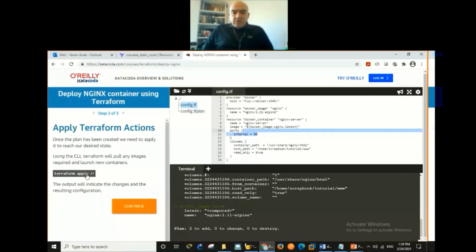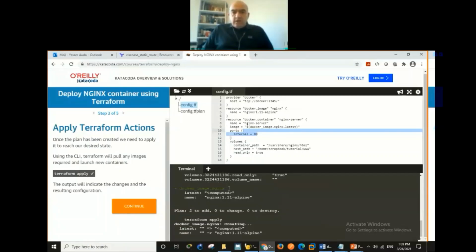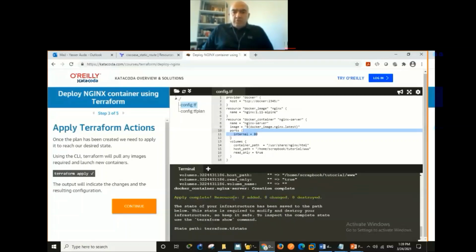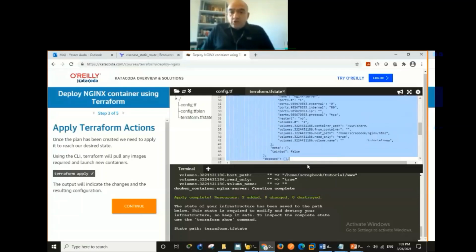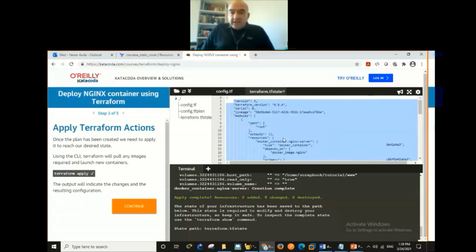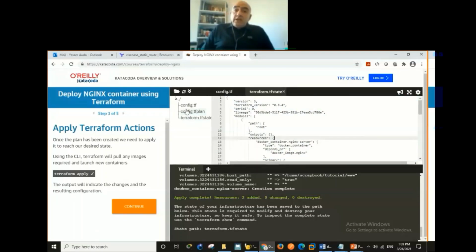Now let's apply. I will say terraform apply, and it should now apply the Terraform for me. Notice once it applies, what it is creating here: the Terraform state file. This state file shows me what it did, what it sent to the Docker side, and that it created the container. Later, if I apply this plan again, it will check the state and say, no, it's the same thing, I don't need to repeat it again.